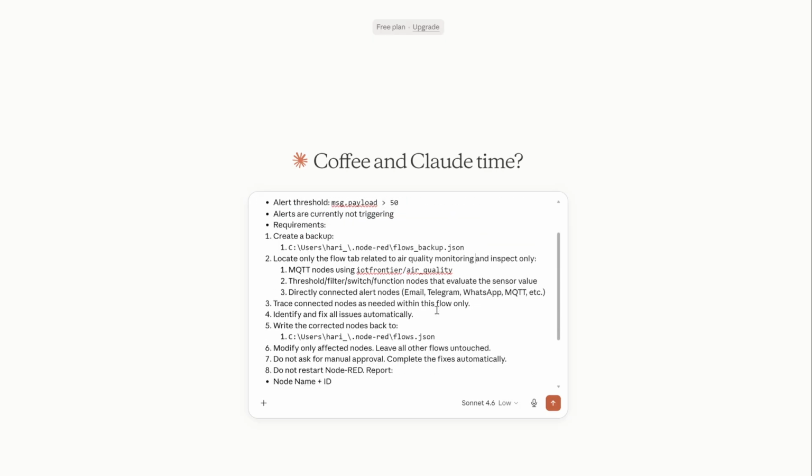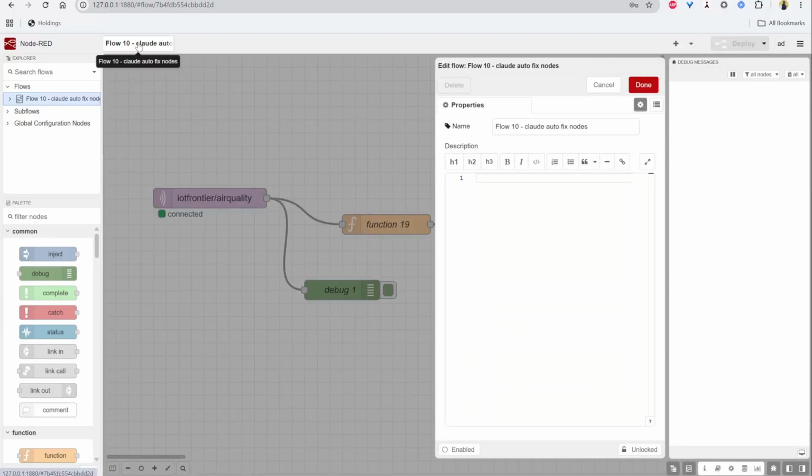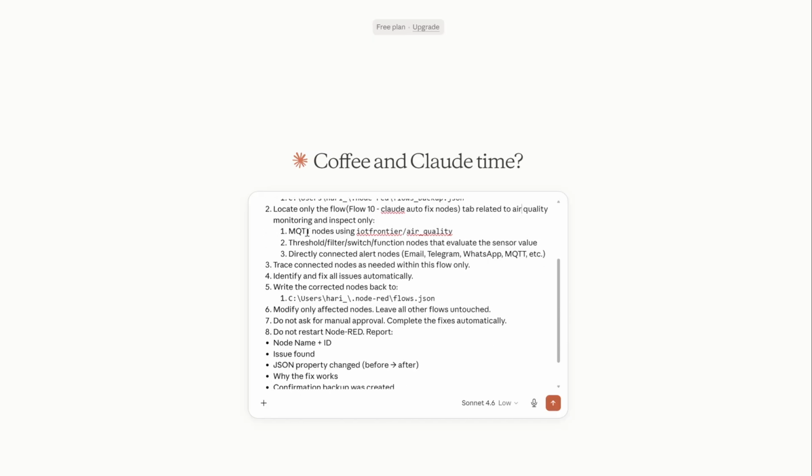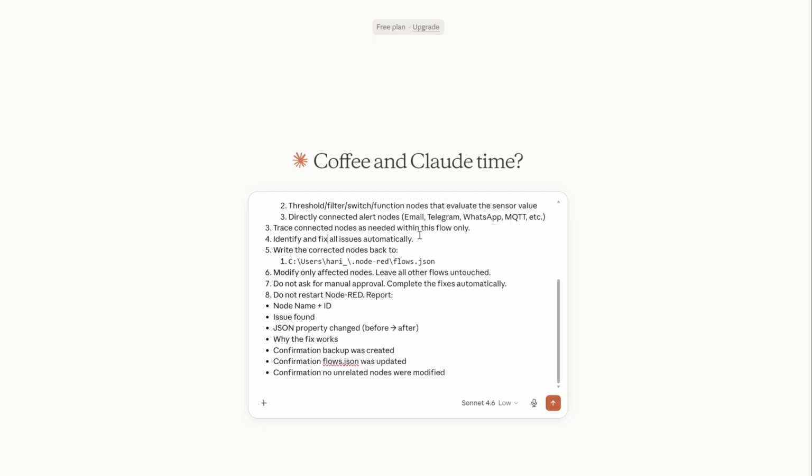So I can also provide what the flow name is. I can go here and give the name as this. So in the bracket, I'll provide the flow name and it will check all the nodes which are related, identify and fix all the issues automatically. This is the keyword that is important. And then another thing that I mentioned is write the corrected nodes back to flows.json, and it is only modifying the affected nodes and it will not touch the other nodes as well as the flows.